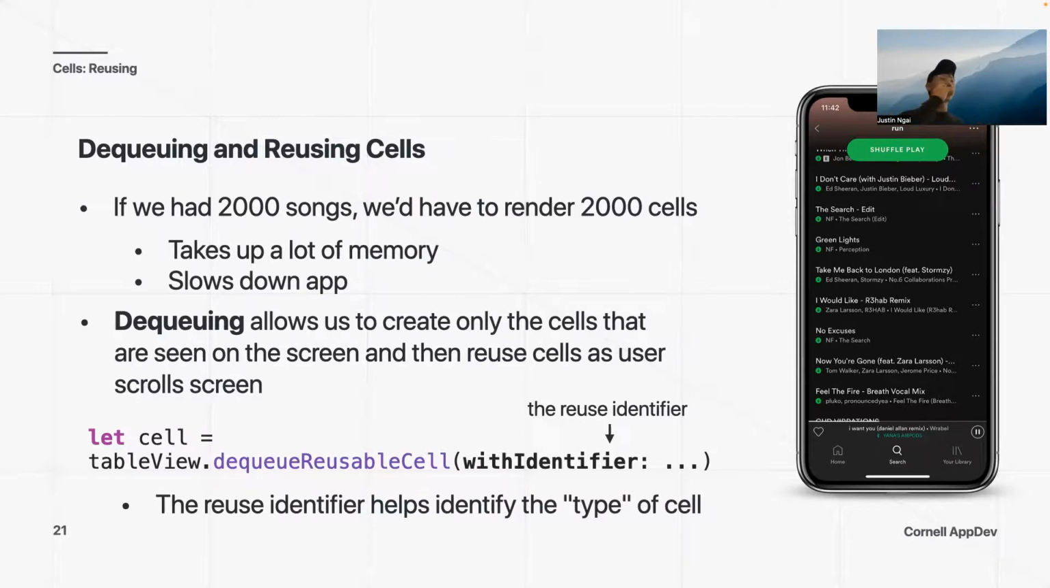And the idea here is that once I scroll, some of the cells disappear. Say for example I'm scrolling up. If I scroll up, then the cells on the top go out of view, and more cells appear from the bottom. So instead of creating a new cell on the bottom, I can just take the cell that I scrolled off and put it on the bottom. So that's the idea of reusing a cell.